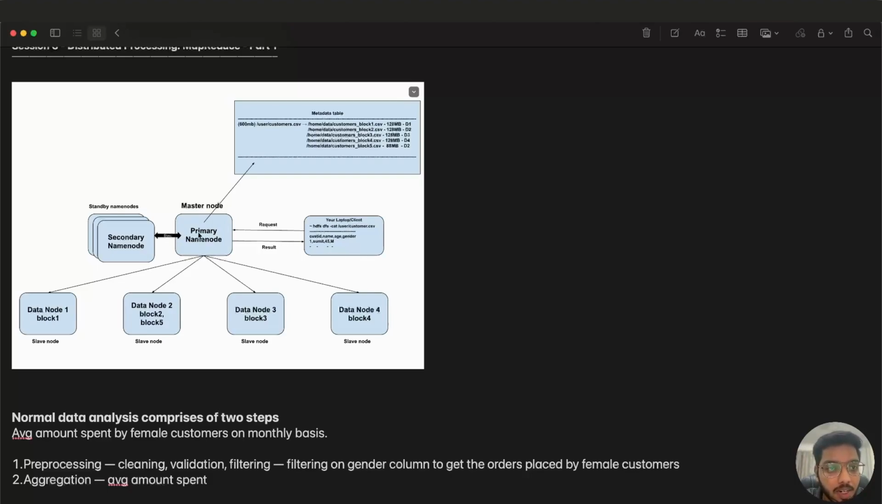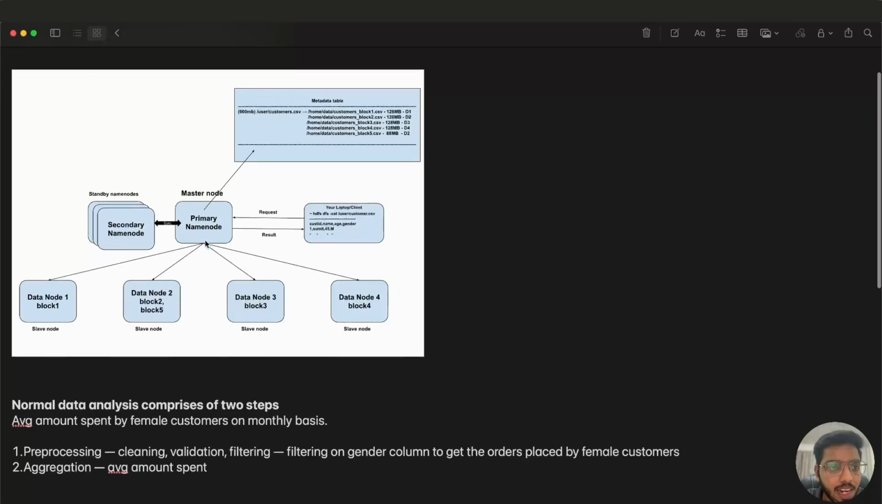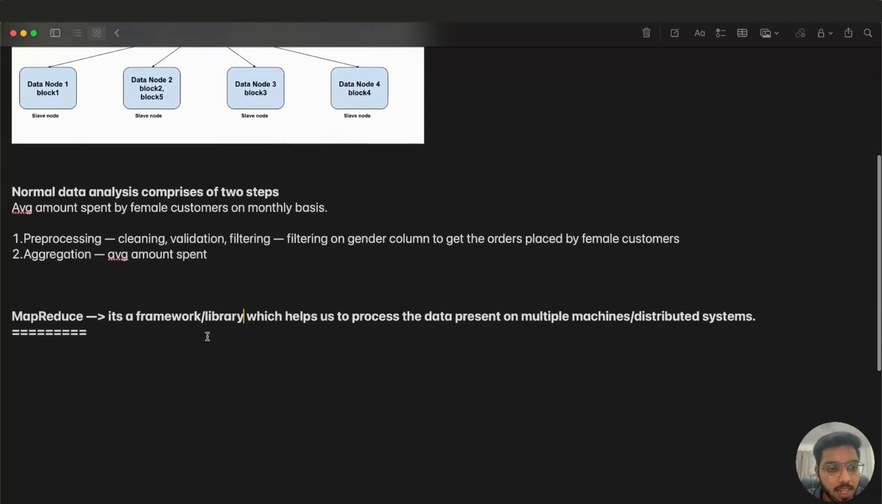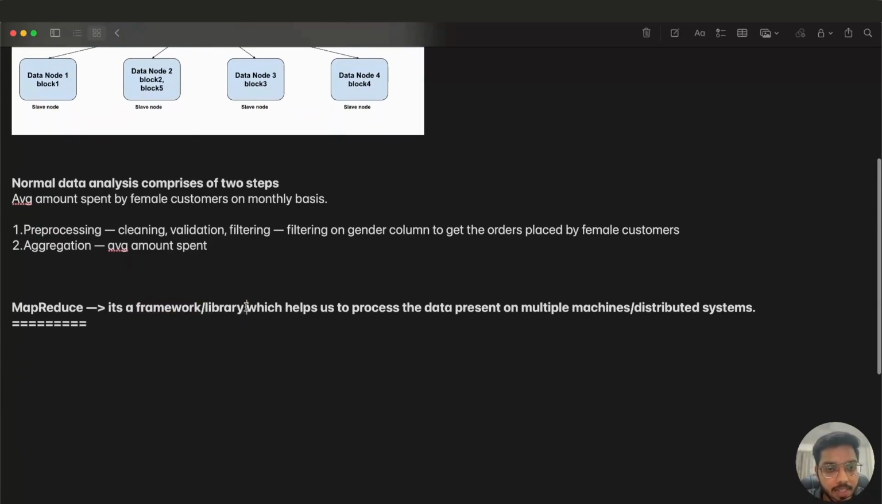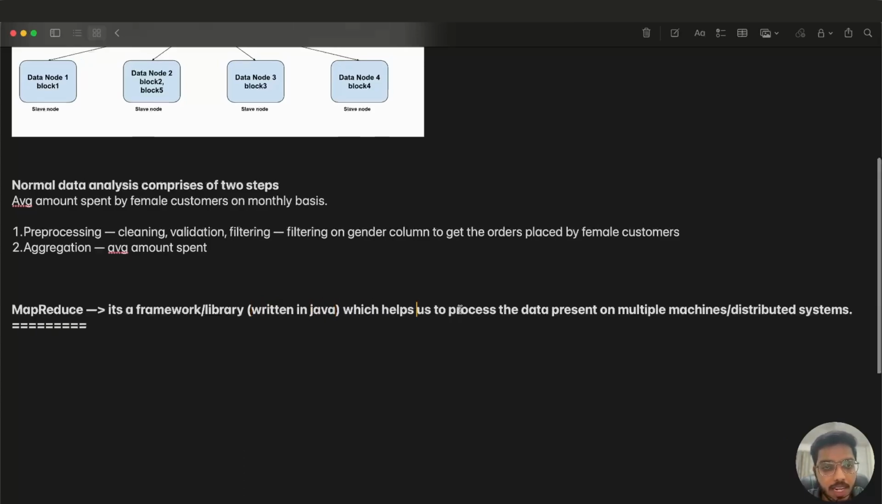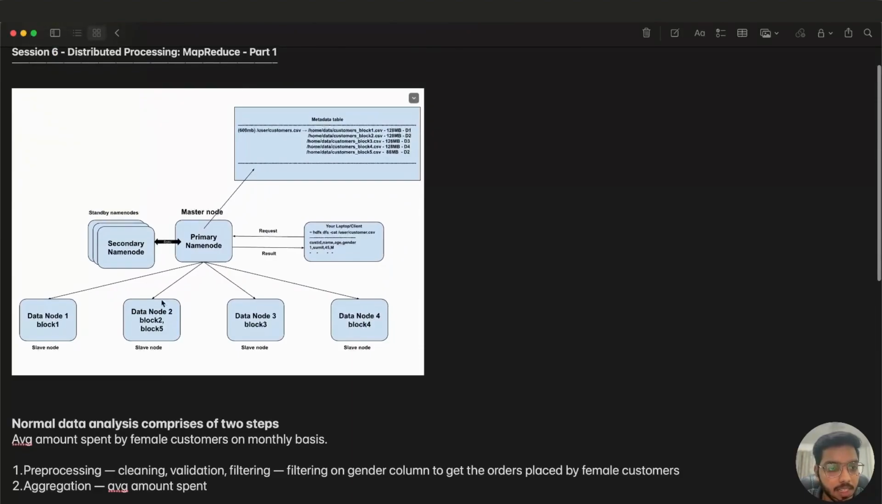If we submit a MapReduce job to the primary name node, it can process the data which is present on the different data nodes. That's why it's a library or framework which is written in Java, and we can use this Java library to help process the data which is present on different machines.